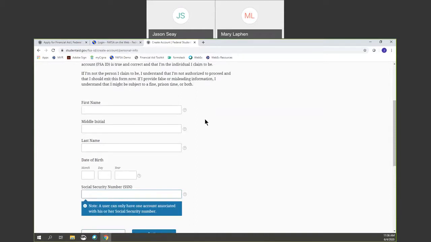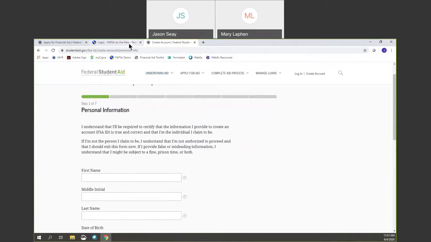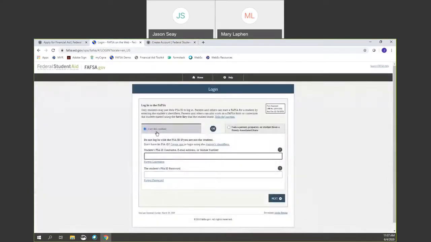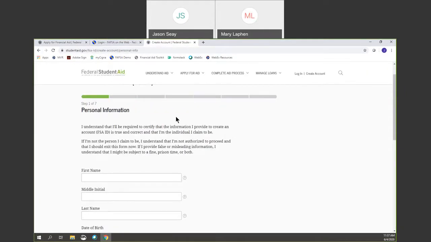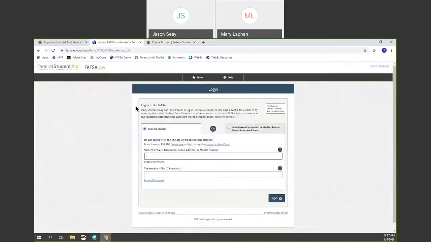But just FYI to everyone here, to me, step one of the FAFSA, if you do not have a FAFSA username and password, is to go to fafsa.gov, click I am the student, click that create one, and then go through the 6 or 7 screens to create your username and password for FAFSA. And that's where I would encourage you to start, because when you then return here to log in with what you've created, several of the screens will already be pre-populated with the information that FAFSA needs.